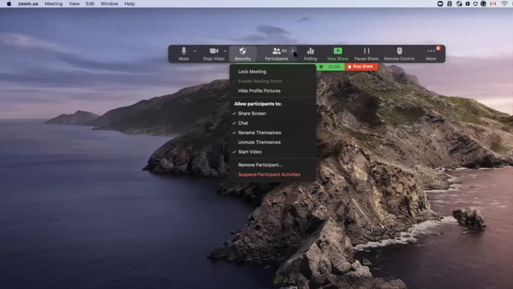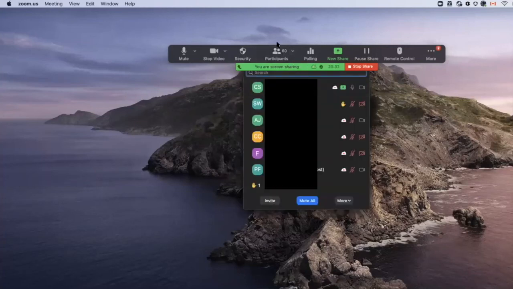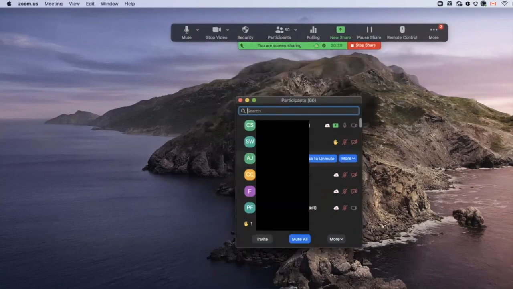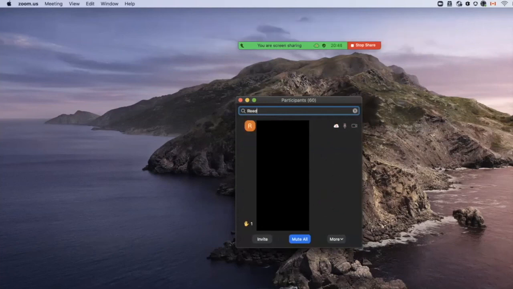And then the participant section, you can access it by clicking on the little person icon, and there is the complete list of everybody that is currently in the meeting. And if you're a host, you can also see the waiting room as well. And you can even search up people's names if you're interested in that, to see if, say, your friend's in the meeting, or if you just want to see who's in the meeting as well.